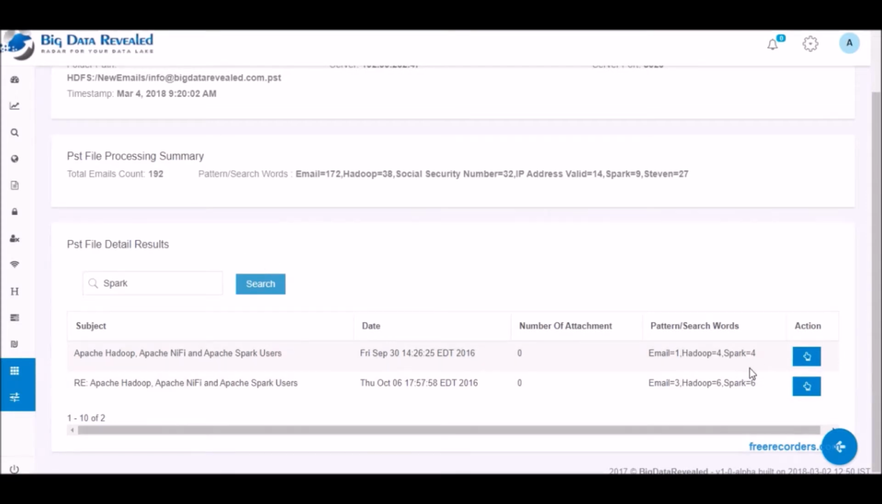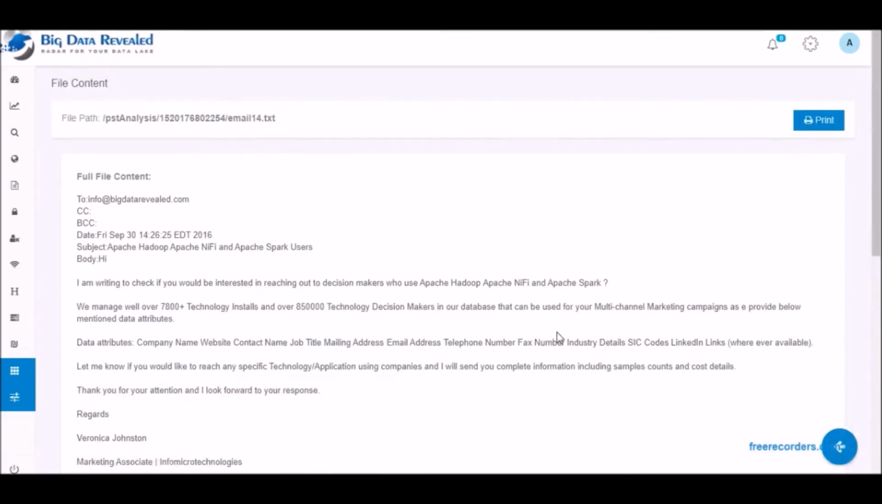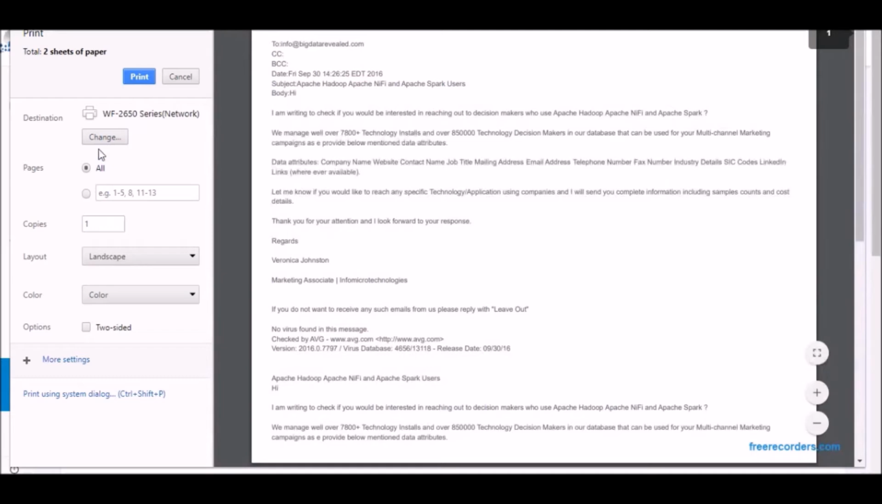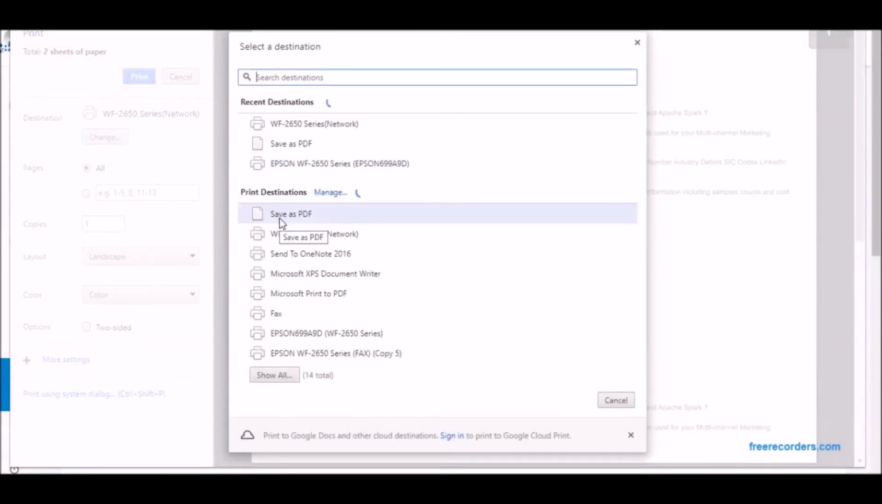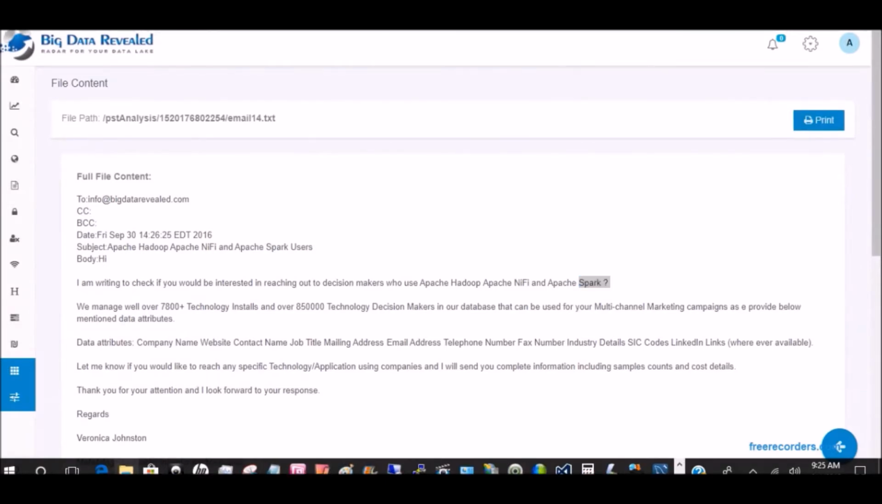The body of the email appears for you to view. As you can see, the reason this email was selected was because it contained the search word Hadoop and also the search word Spark. The user also has the ability to print or create a PDF file of any email. As we can see, the PDF is an exact copy of the email selected to print or be created as a PDF file.